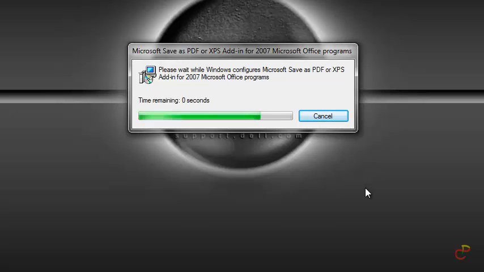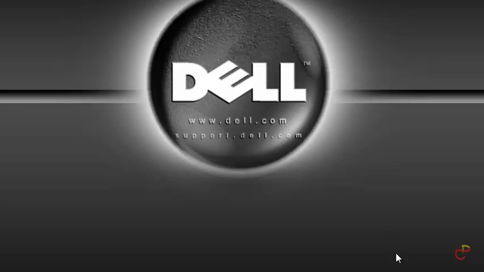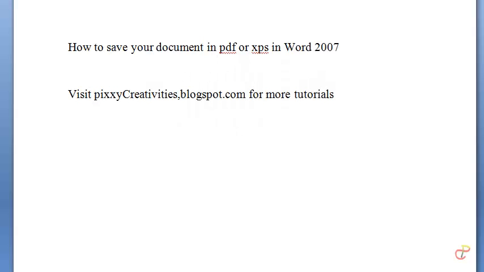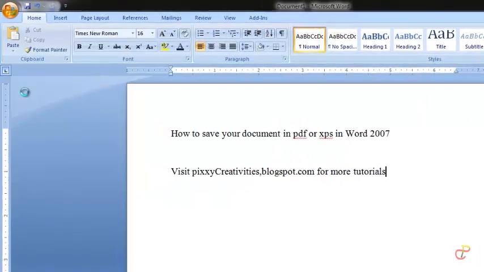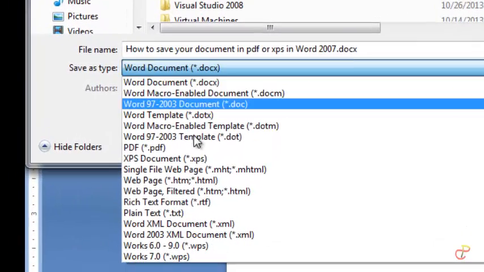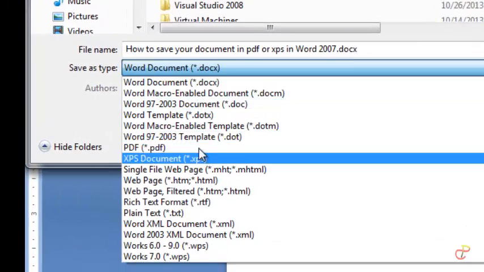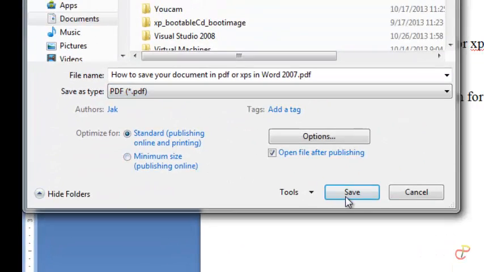Okay, so let's wait for it to finish installing. It's so very simple that the installation is complete. Now we click on OK. And now when we open Office Word, this time around, you go here and Save As. Then when you click down here, you see that it's already here: Save as PDF or XPS. So you click on this.